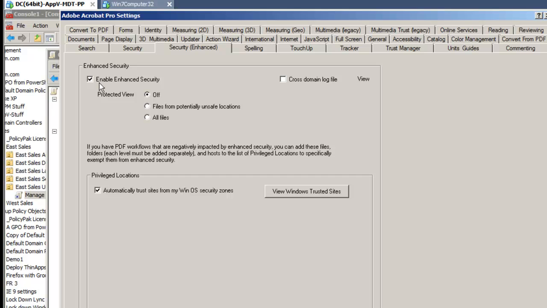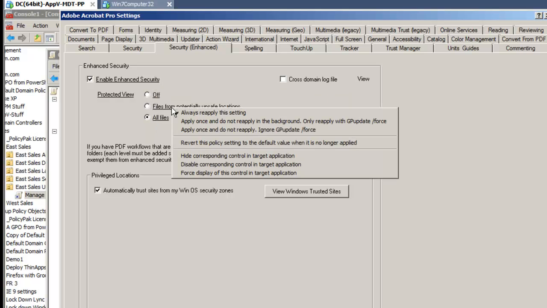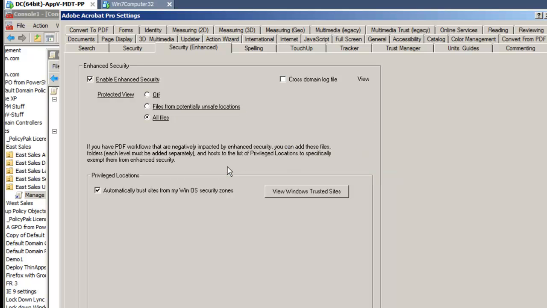And once again, if it's unchecked, we want to make sure it is in fact checked. And we want protected view not off, but for all files. So while we're here, let's once again right-click and disable the corresponding control here. And we'll also right-click and disable the corresponding control there. So this is all going to be grayed out so a user can't use it.